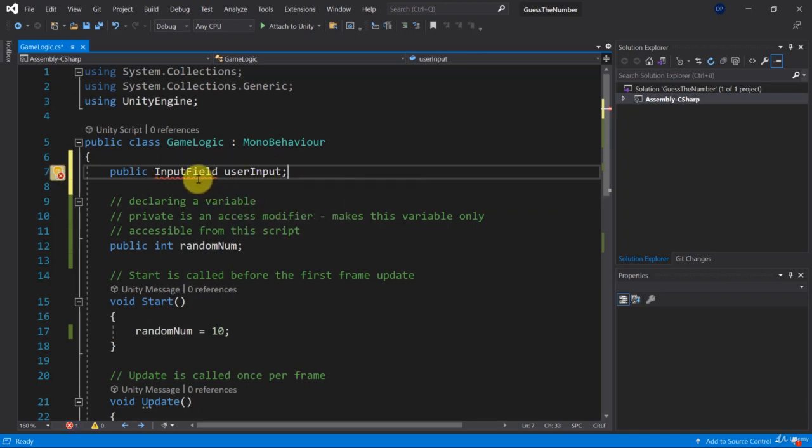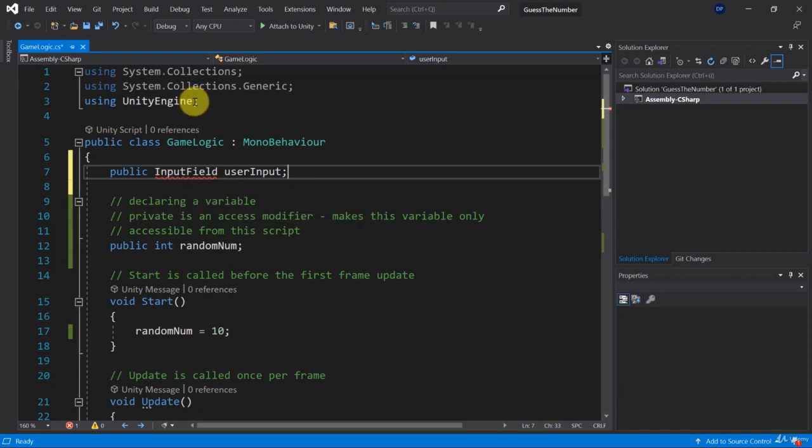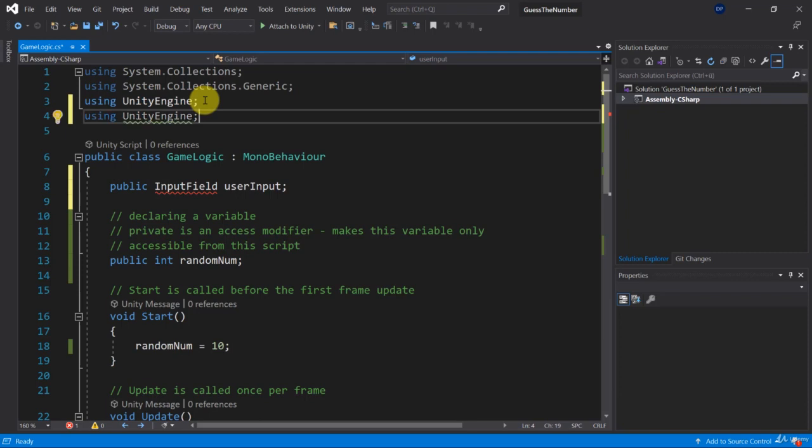Now I'm getting an error, however. So what is this InputField and why do I need to fix it? Because it's an error in our code. Well, the thing is, we are using a class called InputField that is not inside of any of the namespaces that we have added to our code. Which means in our case, we only have UnityEngine, but we don't have UnityEngine.UI. So let me copy that real quick and add .UI here.